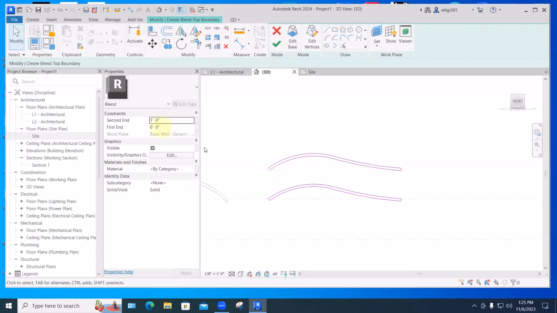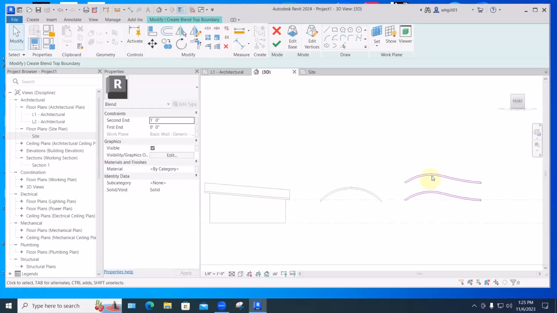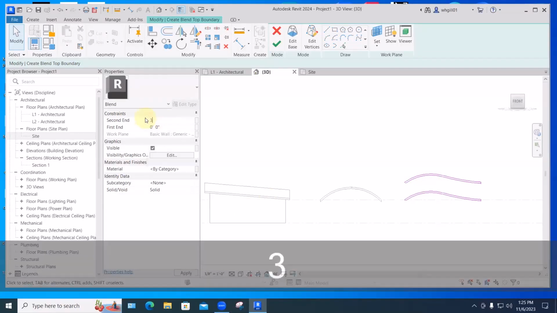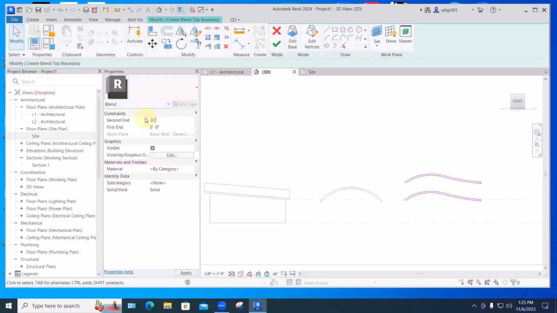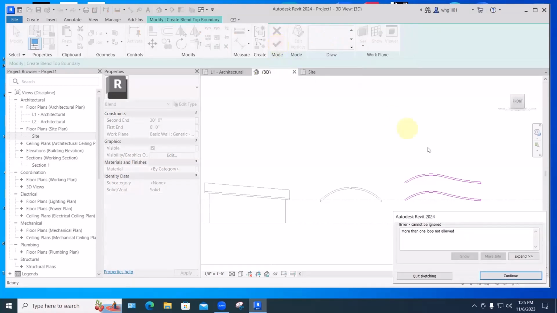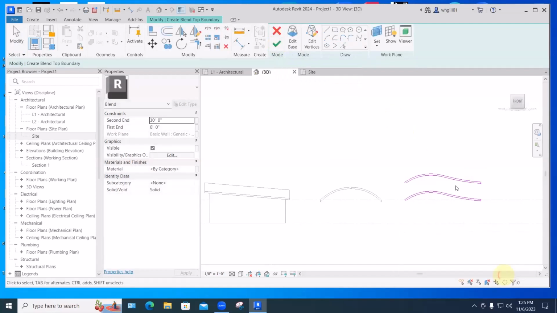And we'll say that the first end from the plane that we drew is 0. It'll be right in the plane of, so this edge will be right in the plane of this wall. And then the second end, I'm going to say 30 feet. And I honestly don't know if that's coming towards me or going back. We'll just say 30 and see what we get. And we've got those both drawn. I'll say, okay, more than one loop not allowed, continue.